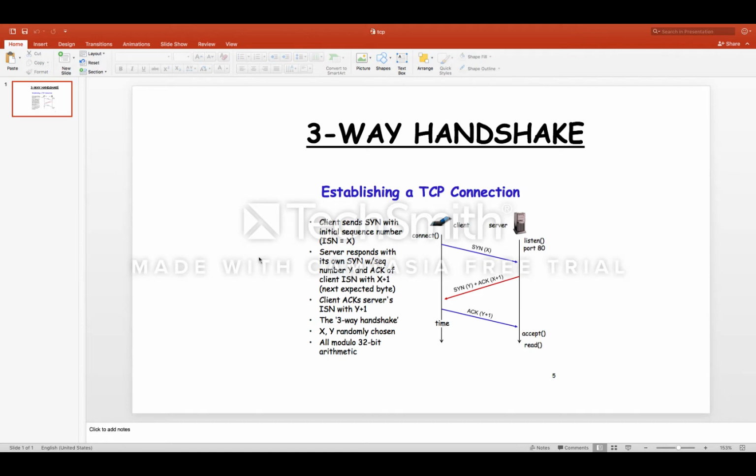The server receives the packet and answers with the SYN plus ACK. The initial sequence number for SYN is Y and for ACK it's X plus 1. Now the connection for the client is established, and the client confirms this status by sending the ACK with the initial sequence number as Y plus 1.